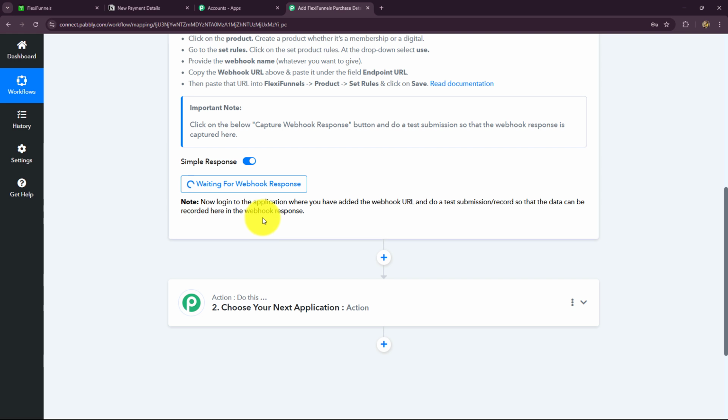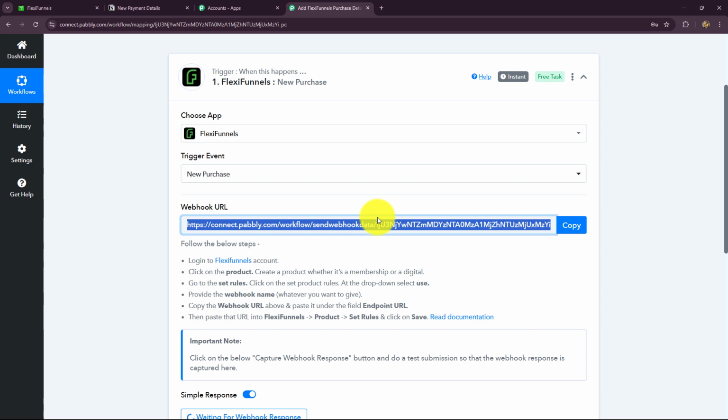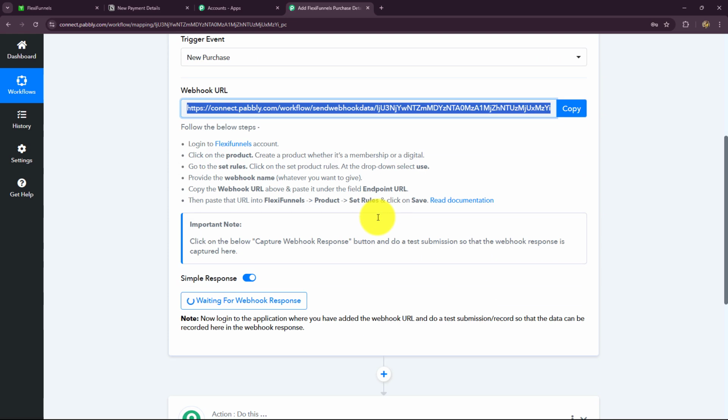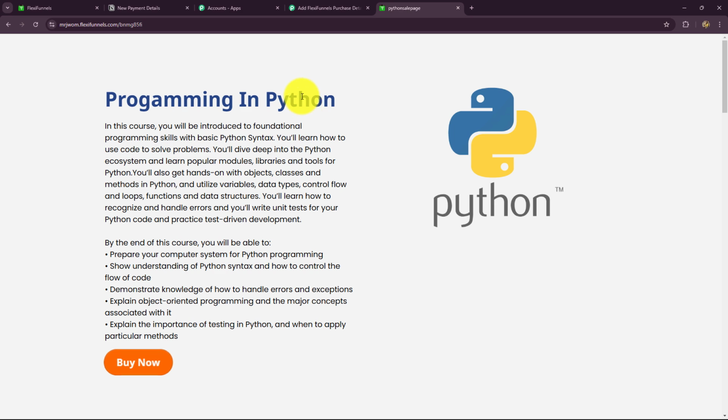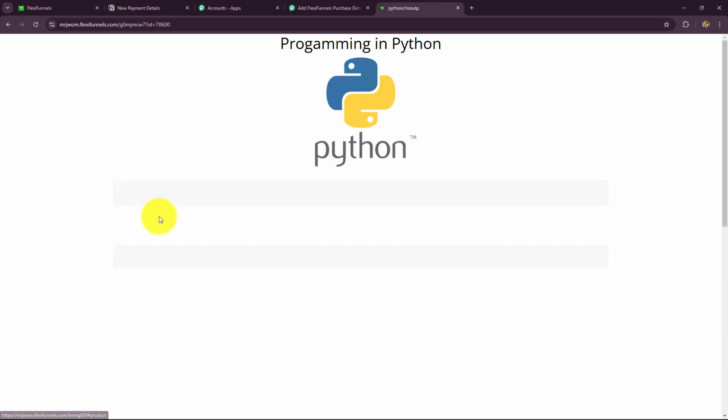How we are going to capture the response? For that, we have to do a test submission by purchasing the course in FlexiFunnels. So I'm going to purchase the course in front of you to capture the response over here. And now here you can see that I have opened the checkout page of programming in Python and I'm going to click on buy now option.